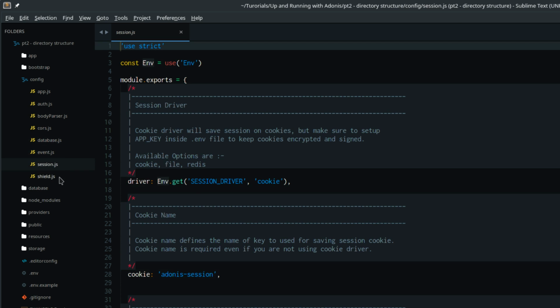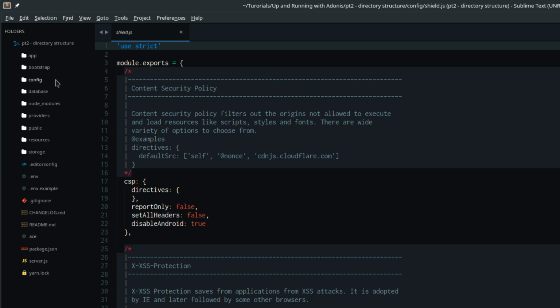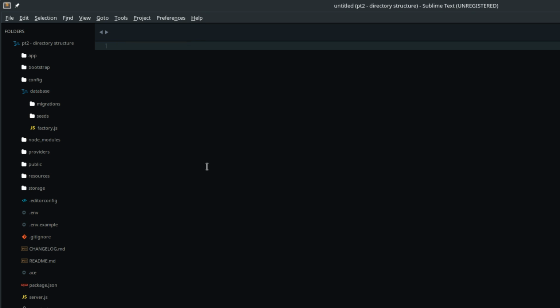Event.js, session.js, shield.js. Yeah, you can look at all those later. The database directory holds different database related things. Holds migrations, holds seeds, factory. It will hold your SQLite database file if you're using SQLite. Yeah, everything related to the database besides models all go in there.